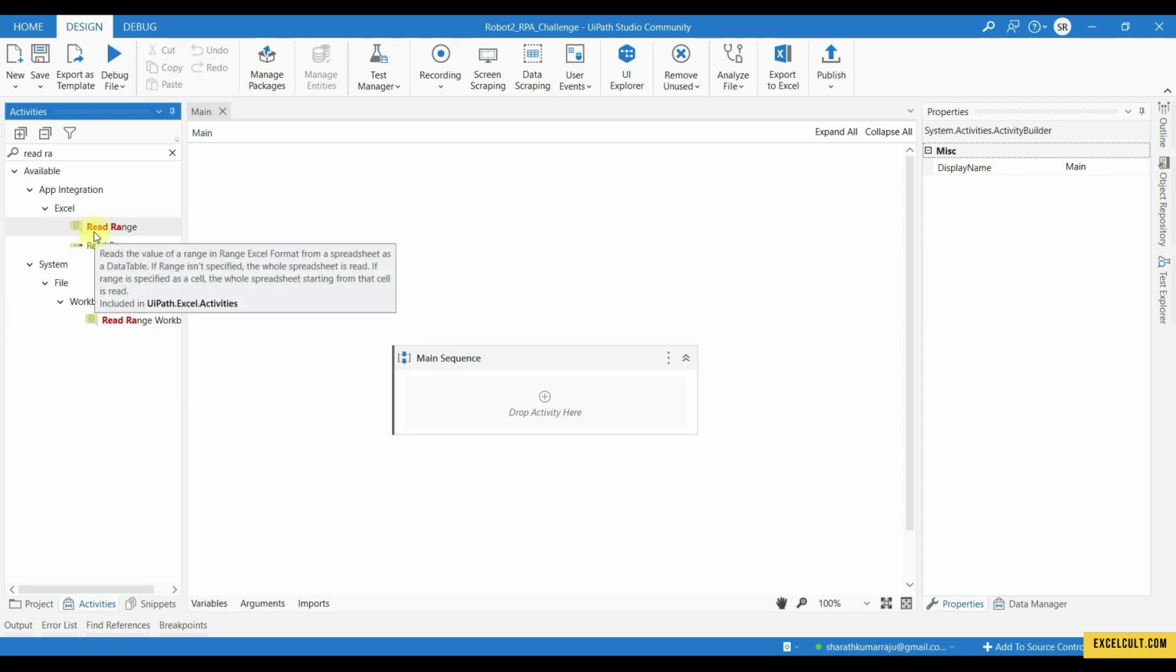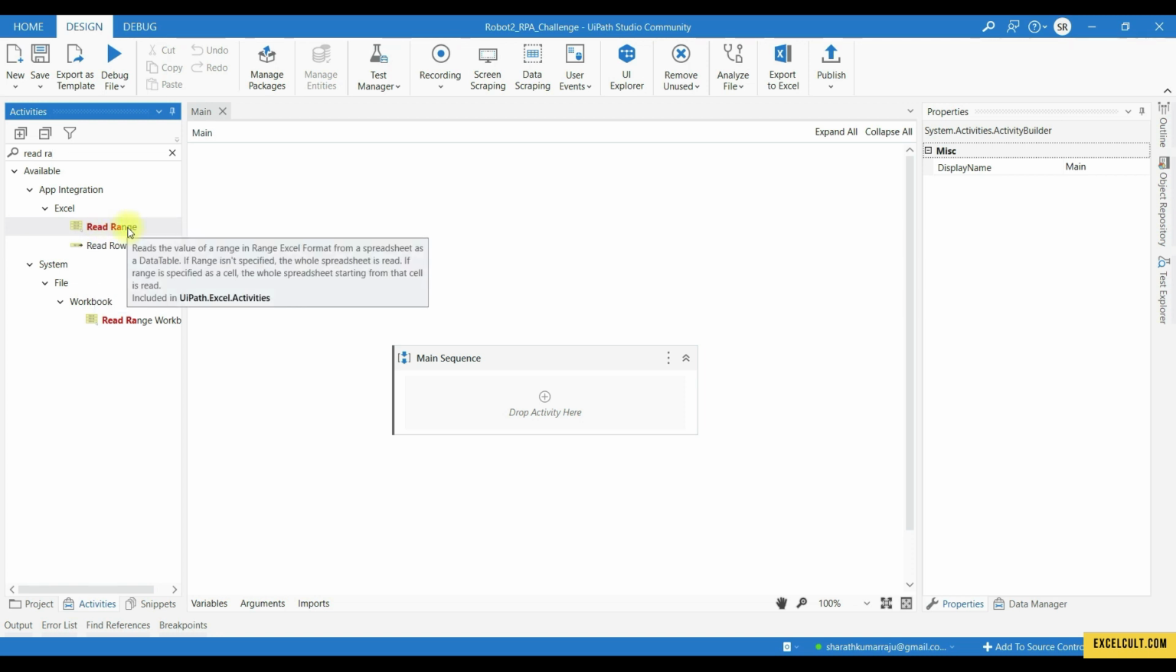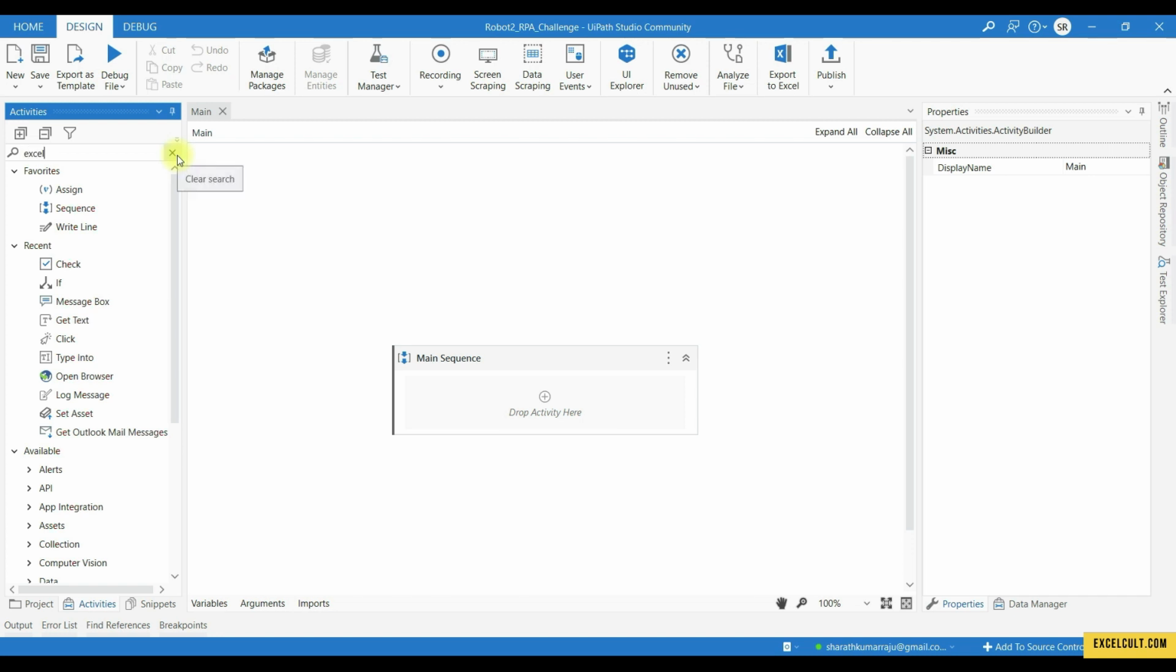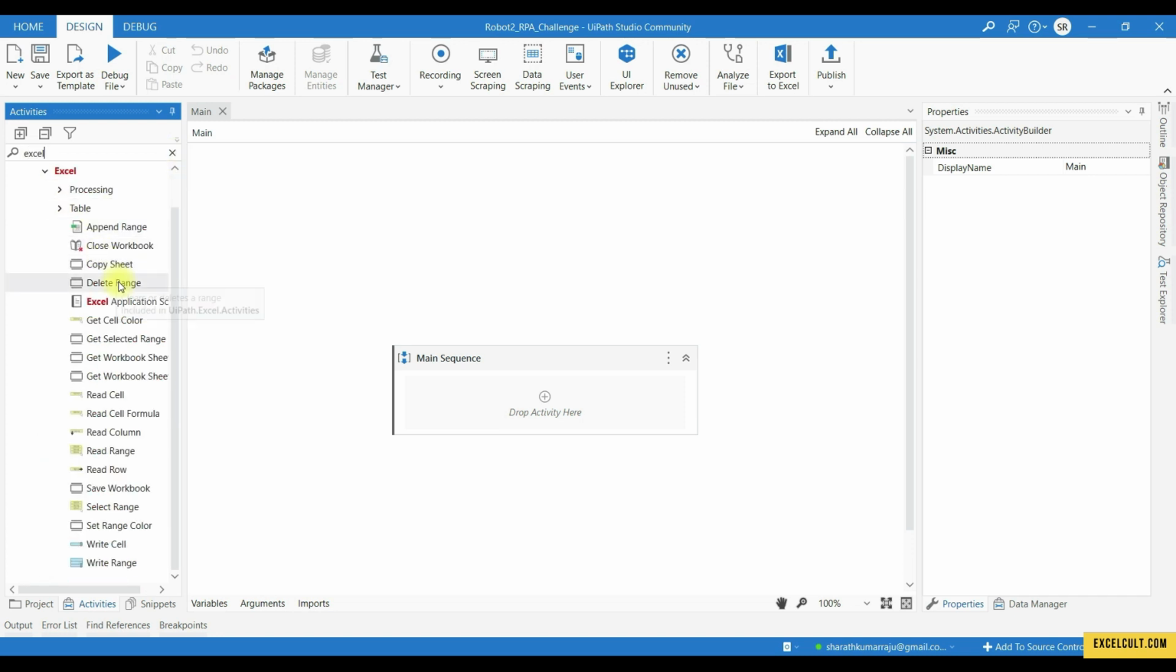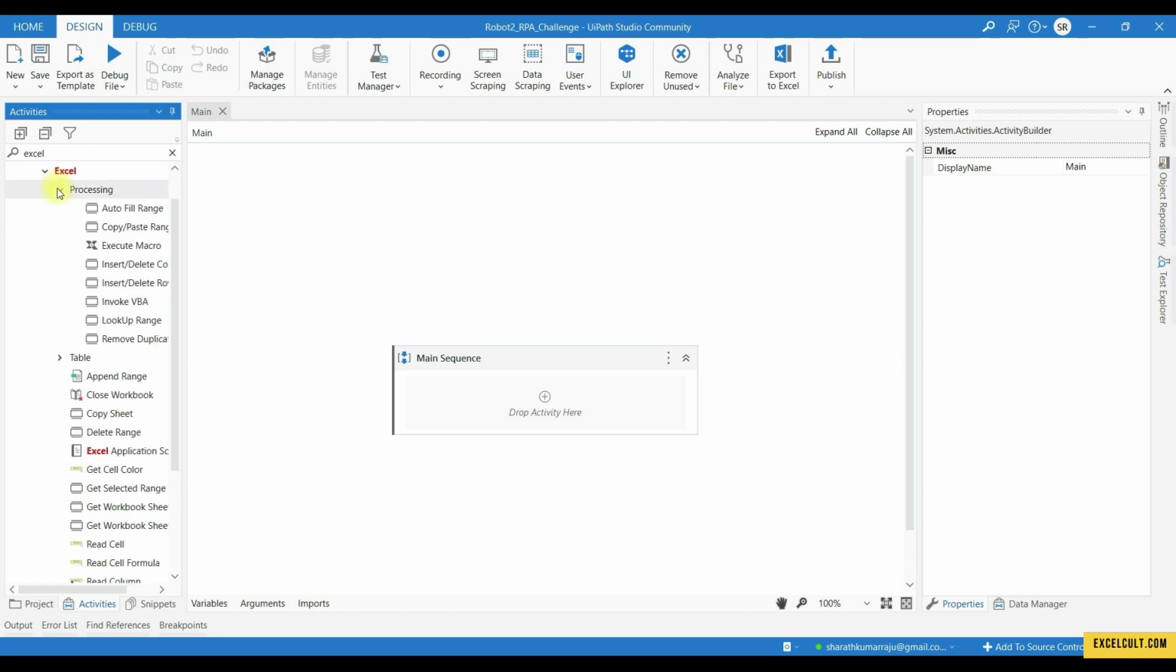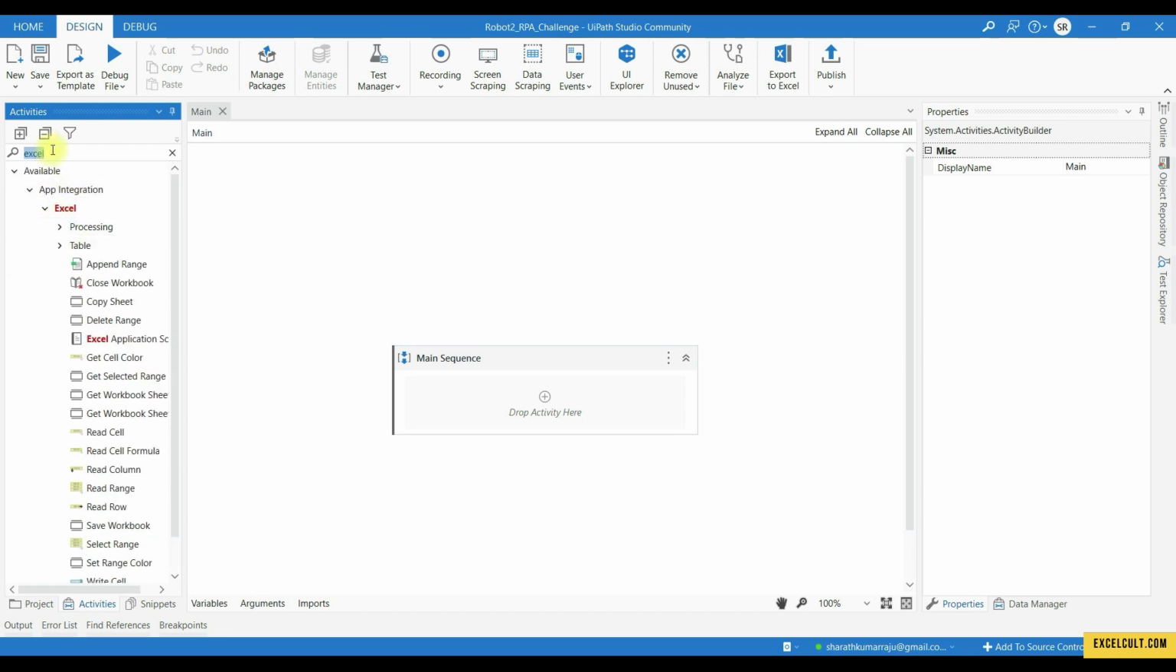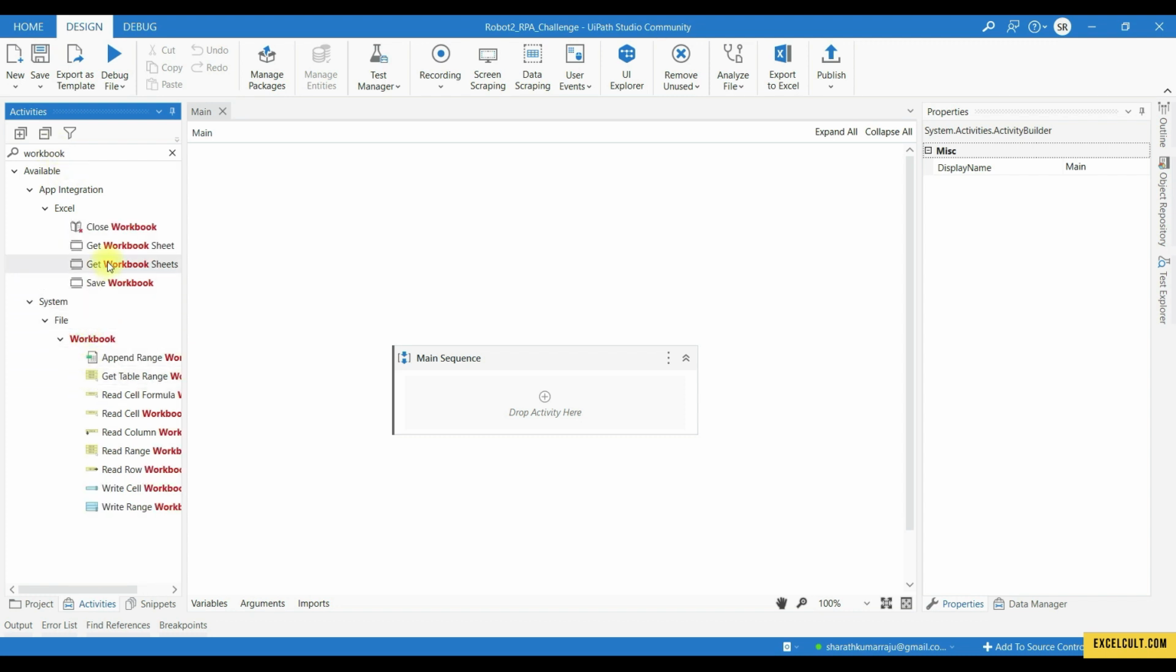And going ahead, there are a lot of advanced things that you can perform using Excel, but it will not be possible with just workbook activities. So that's why there exist two kinds of activities. You can explore them. If you just click Excel here, there are these activities available for you under Excel. And if you just click workbook, these are a few activities available for workbook, as you can see.